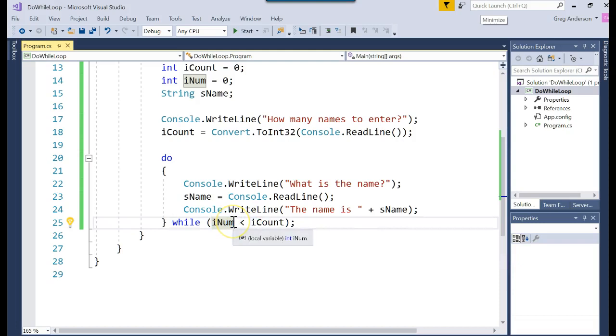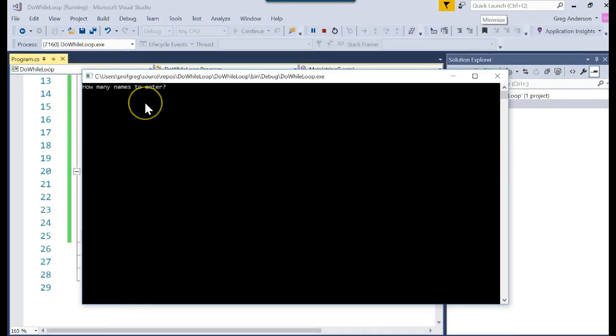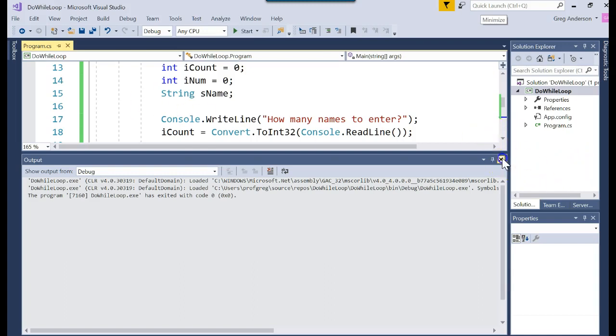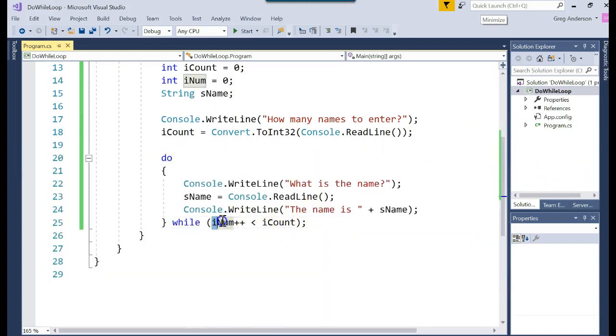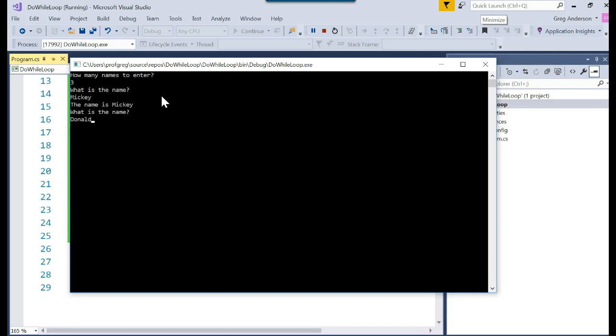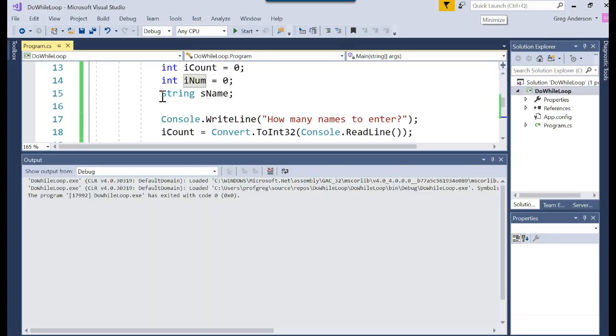Well, what if I do a post increment or a pre increment? Doesn't really matter in this situation. Well, let's see if it really doesn't. How many names to enter? Three. What is the first name? Mickey, Donald, Goofy. Wow, another one. So it does four. That one actually allows an extra run because it's a post. Well, what if I did a pre then? Let's do a pre increment right there and run it one more time. How many names to enter? Three, Mickey, Donald, Goofy. That time it did work.